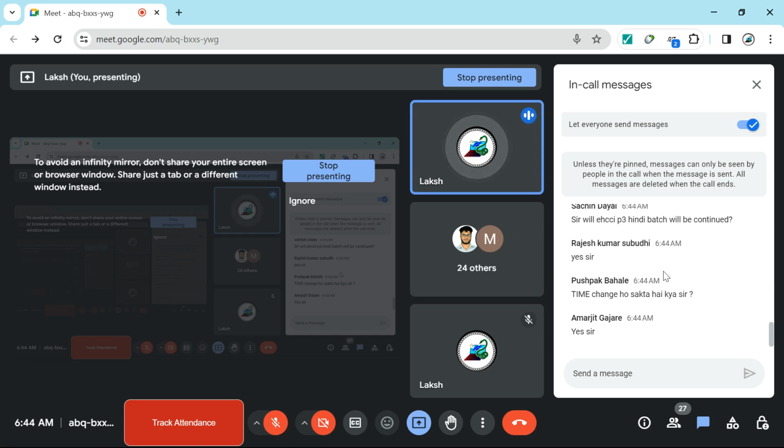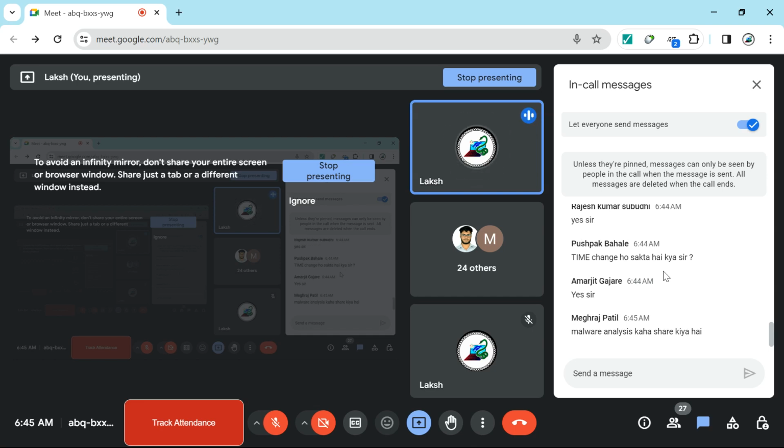For timing, I have some limitations because there are some other batches too. In those batches, I have to take classes in other subjects. So for forensics, I don't have the time. Up recording, see dekh lena fir. That is an alternative.